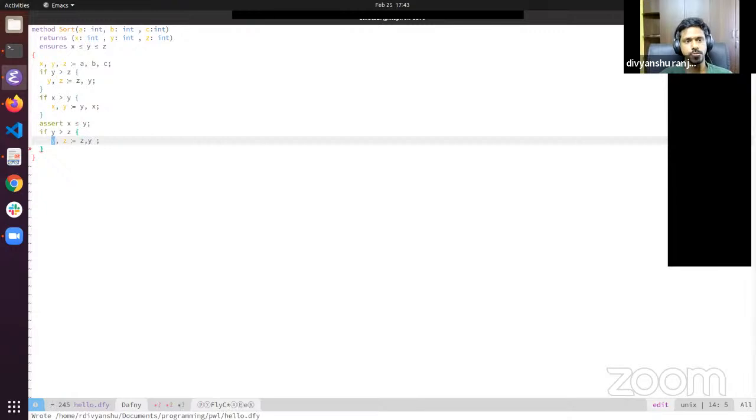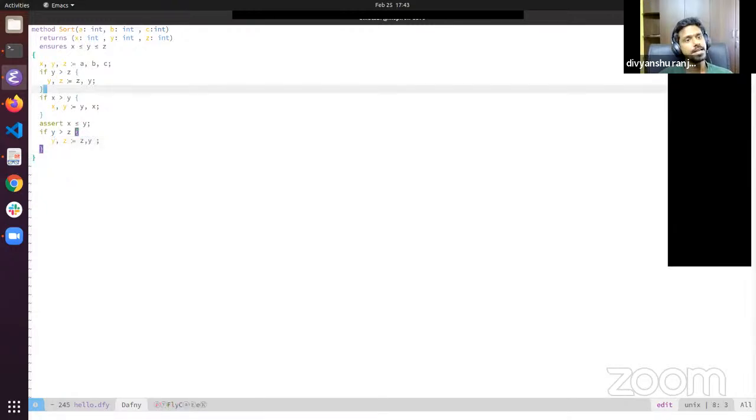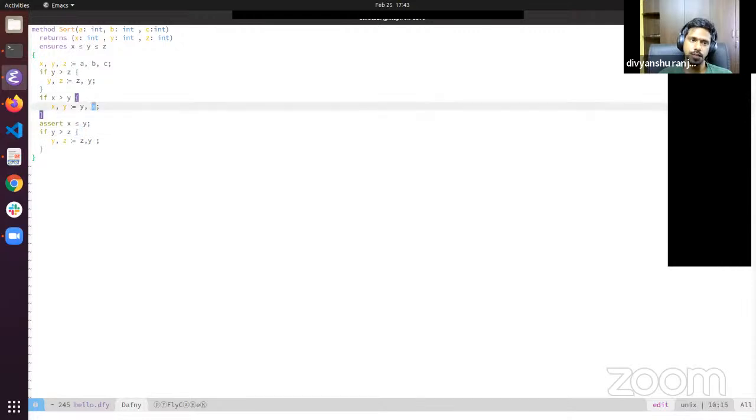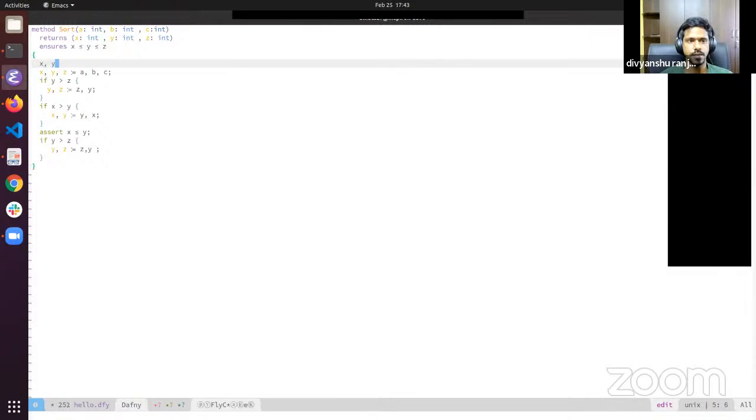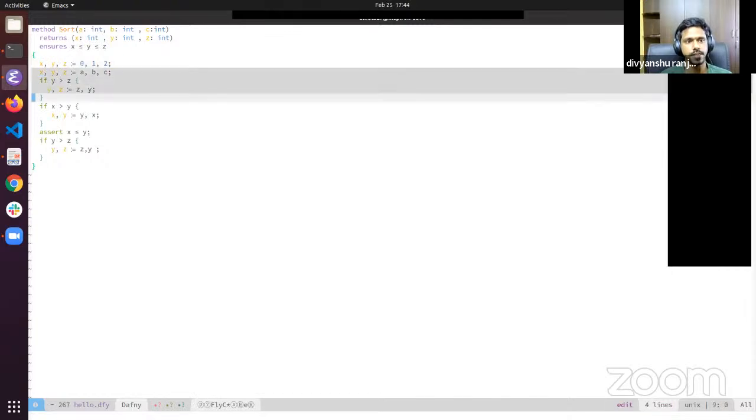And then we swap the thing. Now it is saying that your implementation is correct. It is saying that you are returning X, Y, Z, and X is less than Y and Y is less than Z. That's what we wanted. But there is one problem: I can just say that X, Y, Z is this, and I can just delete these things.